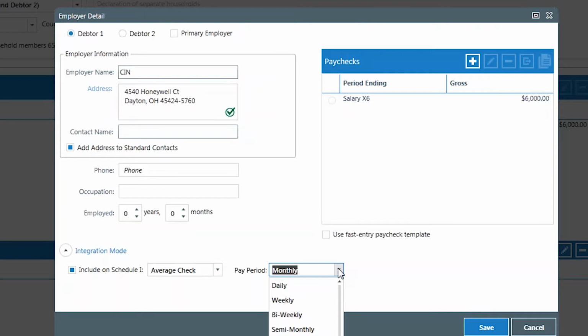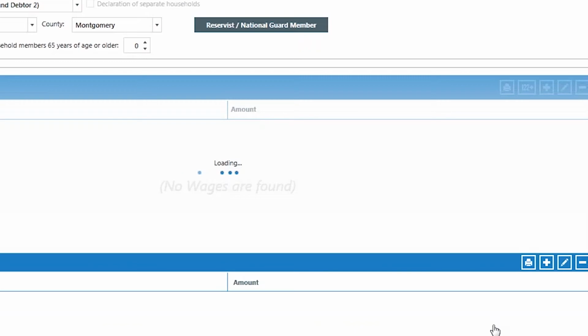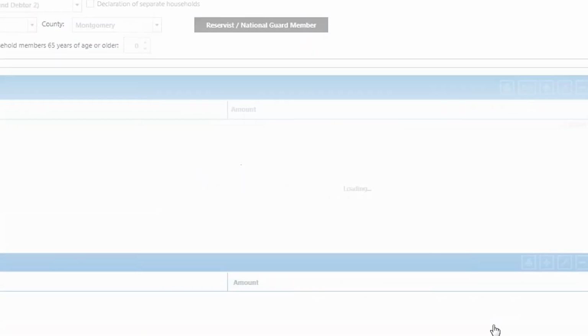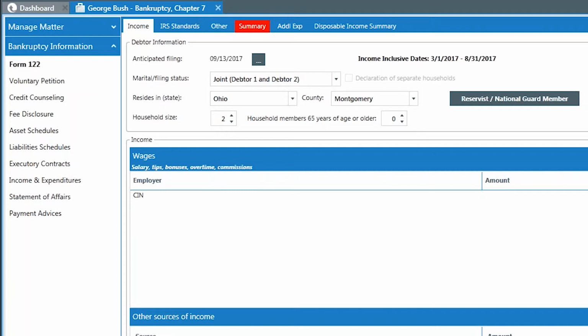But if they were paid weekly, you would want to put in that they were paid weekly, and you would want to have 26 paychecks in there. If it was bi-weekly, you would want to have 13 paychecks, semi-monthly, 12, and so on, because it multiplies based on those things. So for this average check, we're going to put monthly, save.